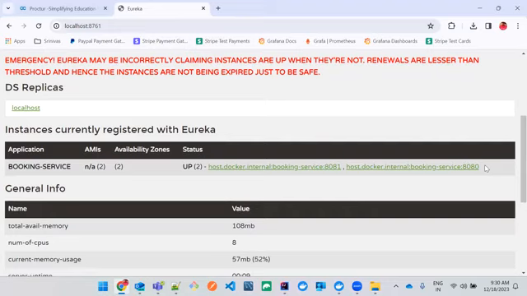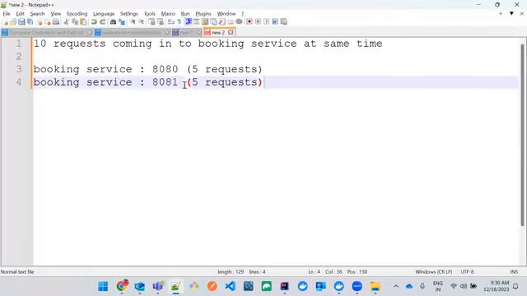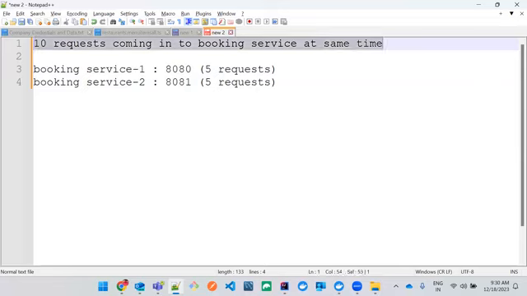Now, what happens if I just wanted to give a request from Postman or from the Angular application or the React application? Basically, let's say there are 10 users hitting the booking service directly at the same time, 10 requests will come. So 8080 will take 3 requests at a time, and 8081 will take another 7 requests at a time. So let's say right now we do have booking service 1 and booking service 2. Let's say there are 10 requests coming in. So this request will be shared by booking service 1 and booking service 2.